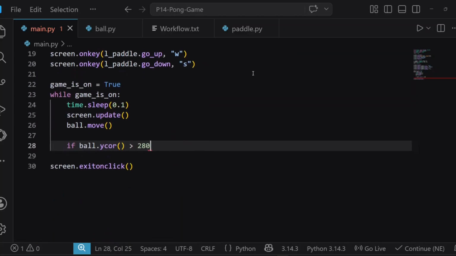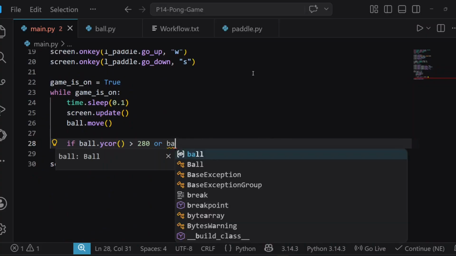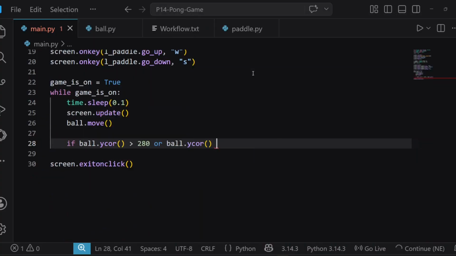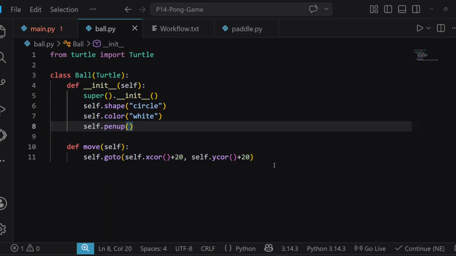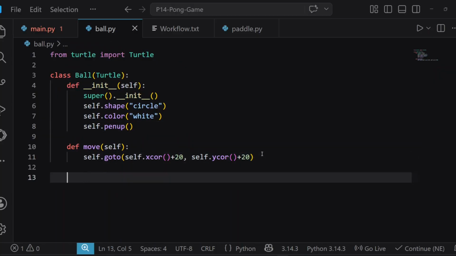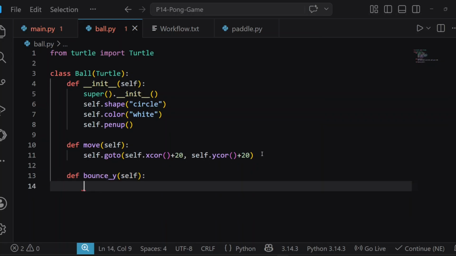And also for the lower boundary, or if the ball's y coordinate is less than minus 280, then we have to bounce the ball. So for that, in our ball.py, we can create another function, give it the name bounce_y. So what does it mean by bouncing the ball? It simply means we are just changing the direction of the ball. So for changing the direction, we can simply multiply it by -1 so that all our coordinates become opposite values. So we have to multiply the y coordinate value with -1.